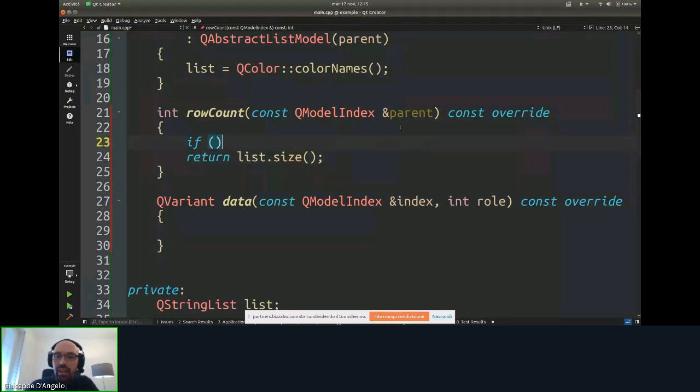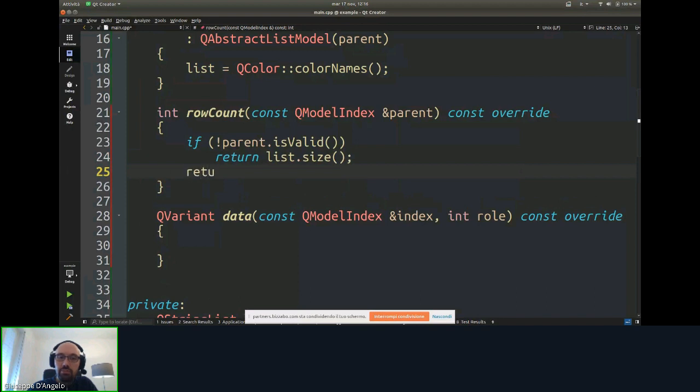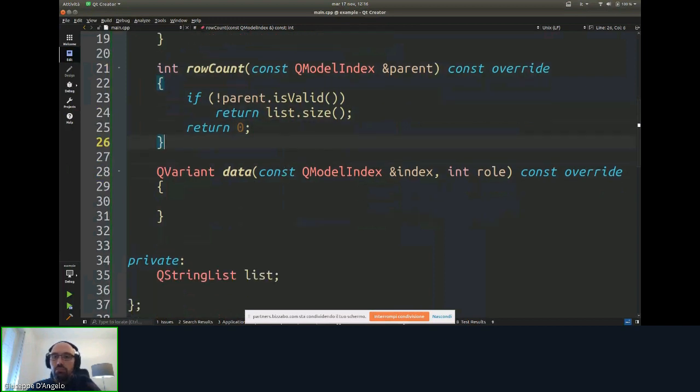And what is the query? How do I know if the parent is the root? Remember that the query is to ask if the parent is valid or if the parent is not valid. Okay, so if the parent is not valid, then that's the answer. Otherwise, return 0. Okay, this is the correct way to code row count. Okay, so now a view is asking me, give me how many elements you've got. I've got 42 elements. Perfect. Give me the data for element number 3.